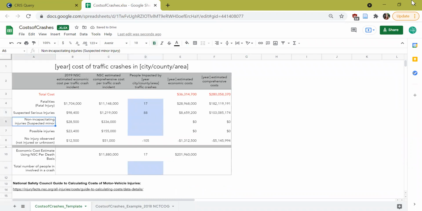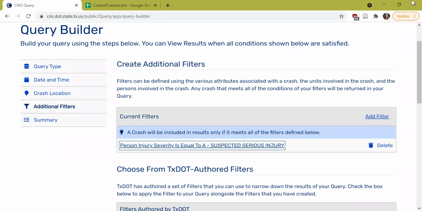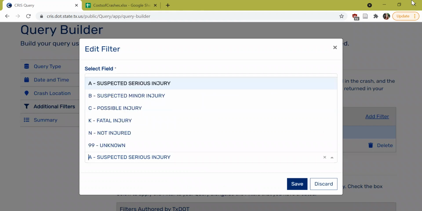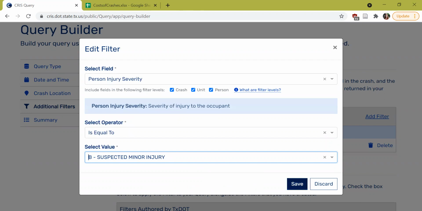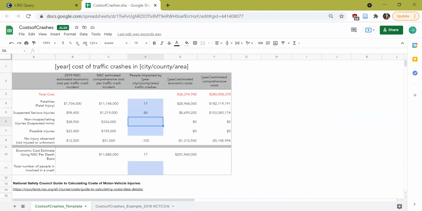Now, the next thing is non-incapacitating injuries or suspected minor injuries. So we'll go back to this tool, scroll back up, click here on this filter again. Now we keep the fields the same, operator the same, change the value though to suspected minor injury. Hit save, scroll down, and we can see that was 564 people.